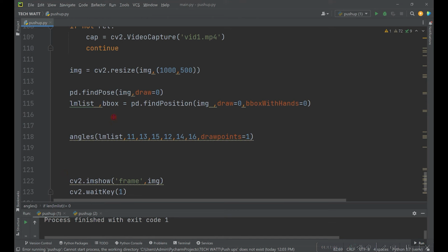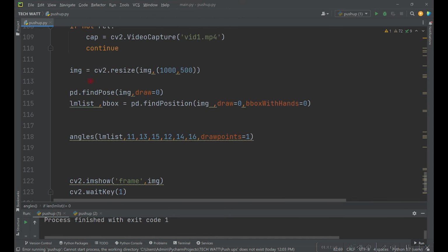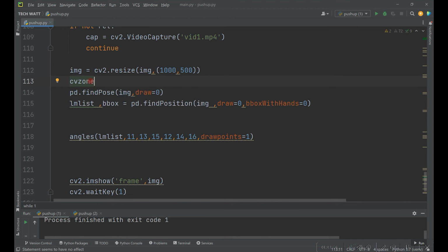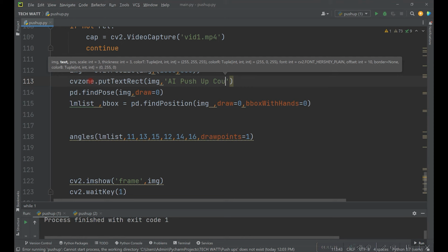And in here, we want to put, right after the image, what you see in the zone. So we say cv2.putText on our image, and the text we want to put is "AI push-up counter". Okay, so we specify the thickness and the position.